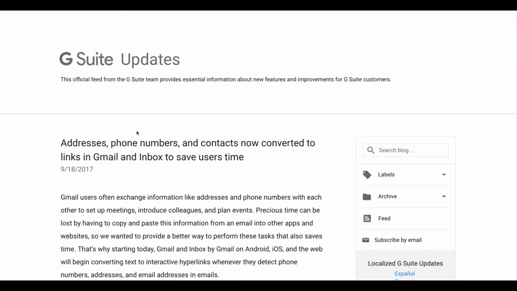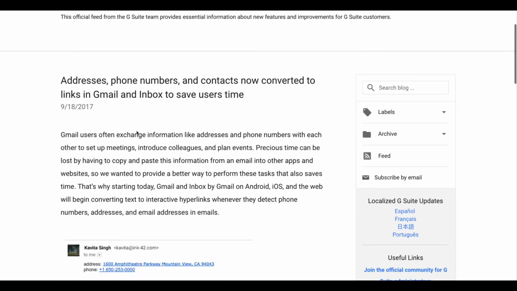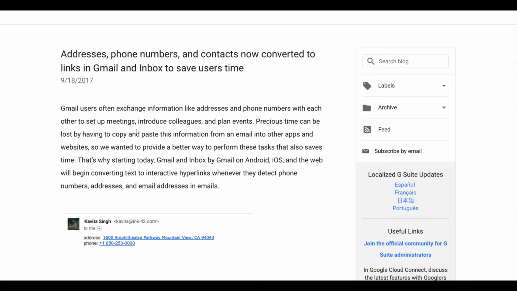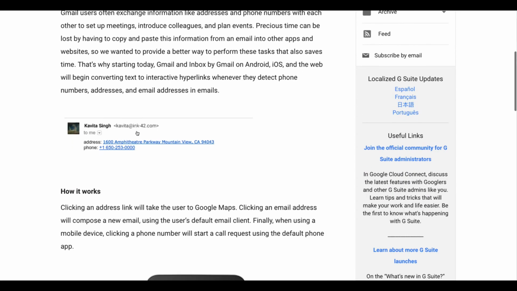So another update from Gmail rendering here, and the good thing is that they actually publicly blogged about it. Now addresses, phone numbers, and contacts are being automatically converted to links in Gmail and Inbox by Gmail to save users time, as they like to call it. So it's essentially like other email clients like iOS Mail, the blue links issue, where they're just automatically linking these types of addresses, phone numbers, and contacts and turning them into blue links. It's a sort of default behavior.